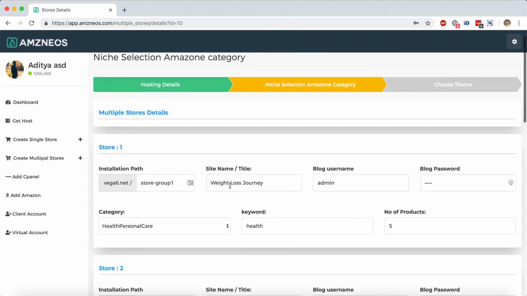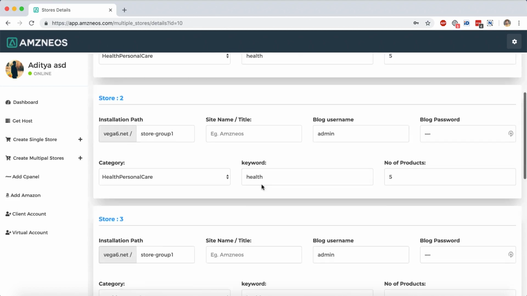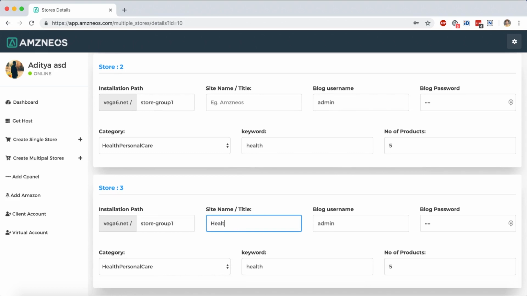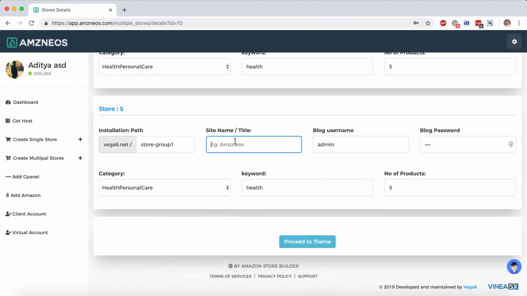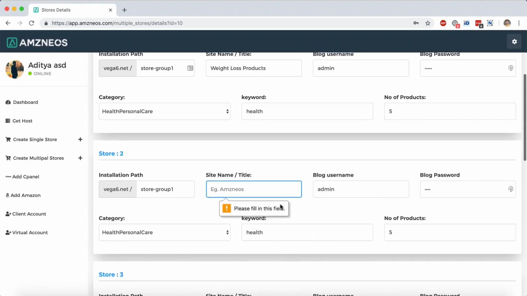All right, now I'm going to start naming. So it's my weight loss help or weight loss products, healthy living products, smart living products. What I would recommend is you should stick to sub niches of your main niche. Right, perfect. Now I'm going to click on proceed to theme. Oh, did I forget something? All right.